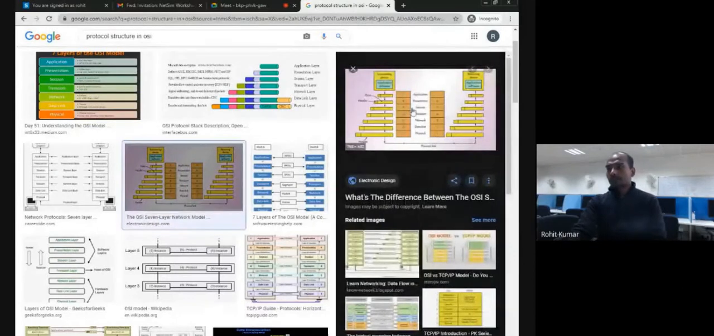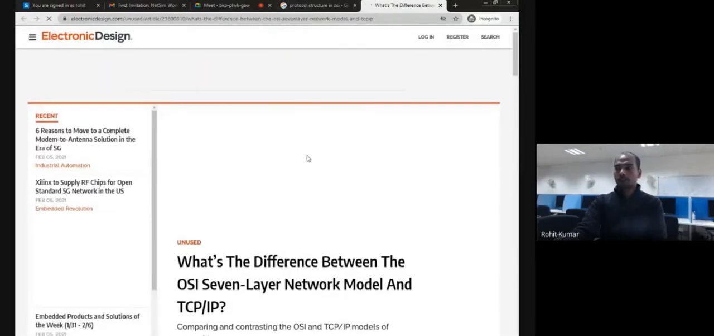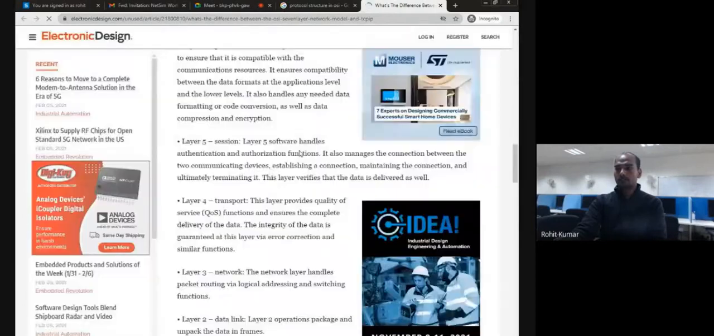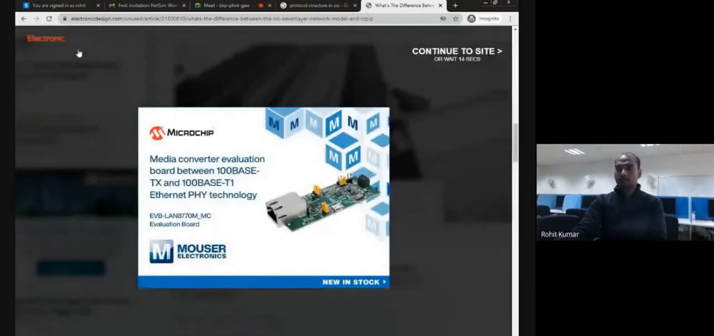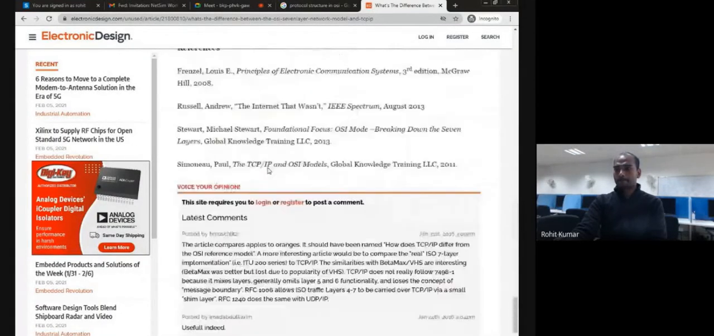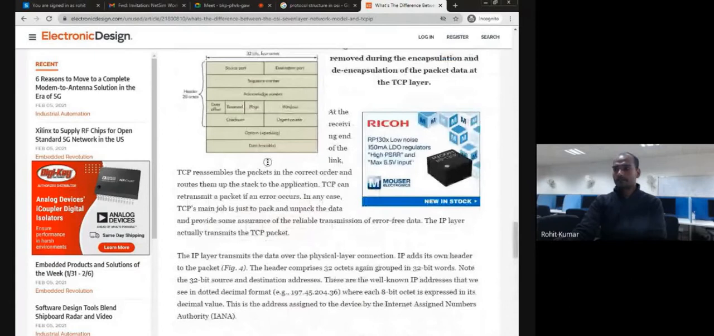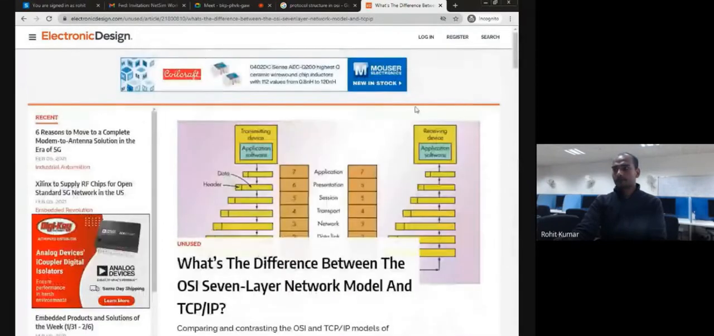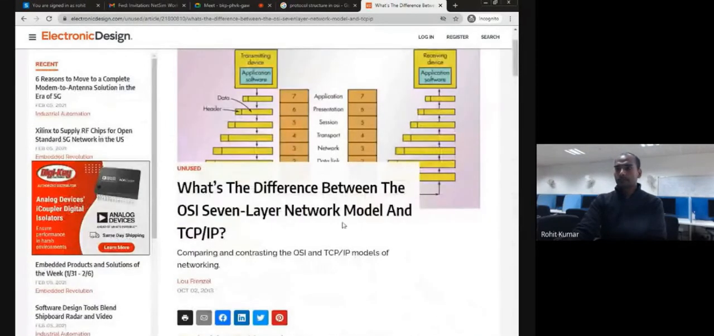Here you can see. If this image is visible to you, this is from the Forouzan book on computer networks. It is given in a really good form, with everything in the form of pictures, so it is easily understandable. You can see packets are coming from here. It is the transmitting device. Then application software is working here. It will come down here.